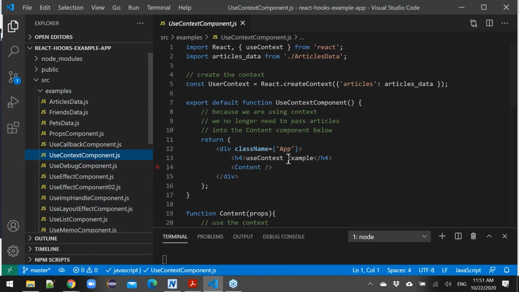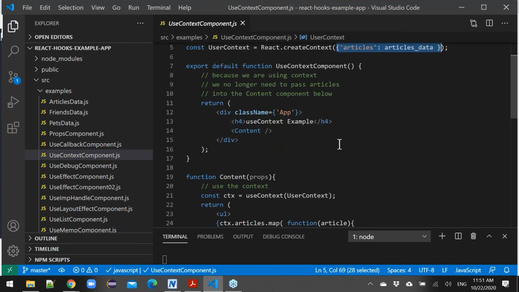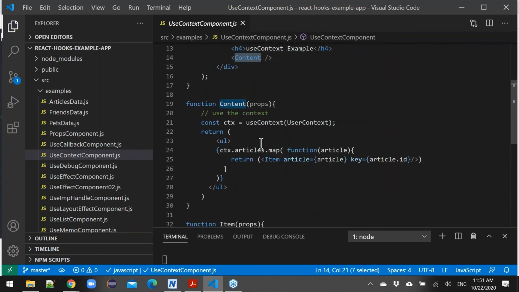useContext. So we start off at the top of this component by creating the user context. The user context is really just an object that holds data, so we're going to hold the articles there. Then we're going to create this function, the useContext component, which is going to bring us back some JSX that holds the content. But you notice we're not passing any data into this. We're not passing this user context into it. We'll see that down here.